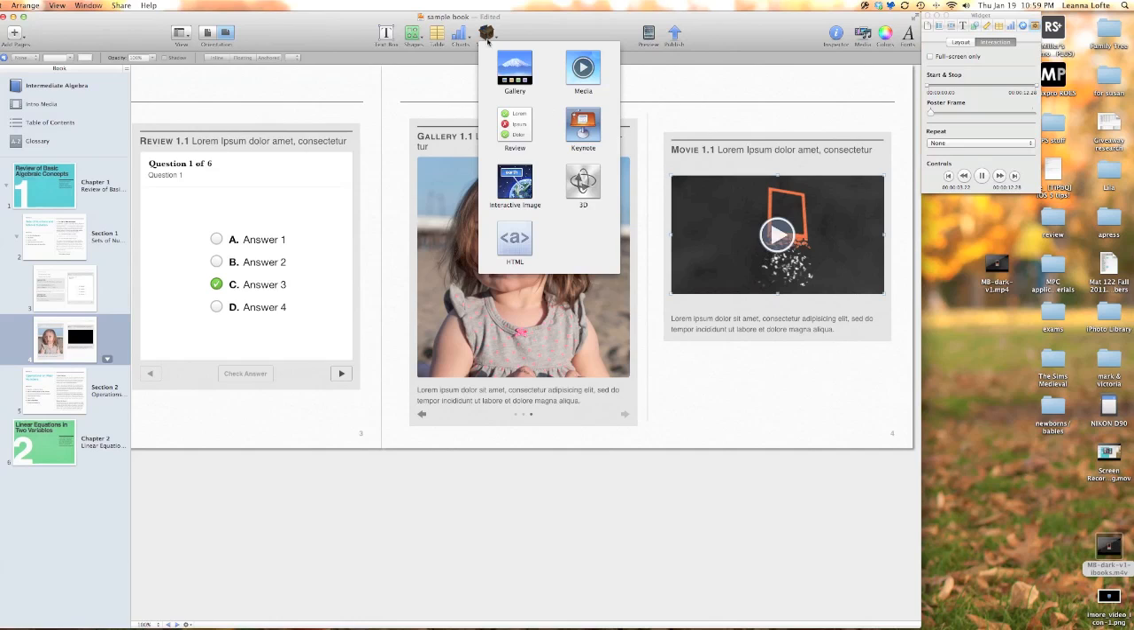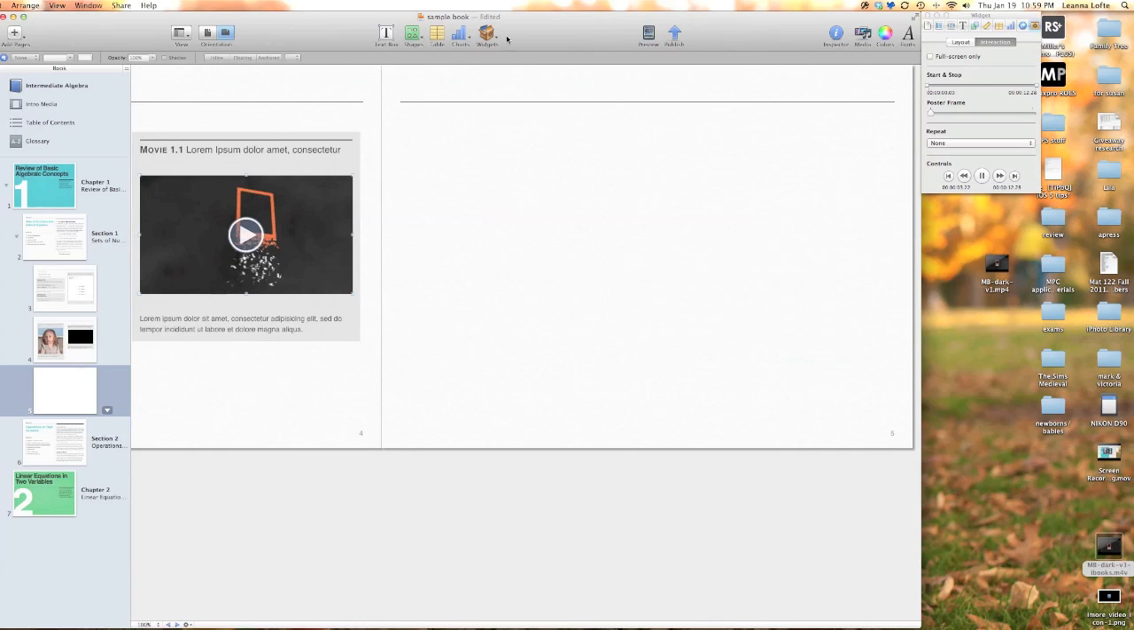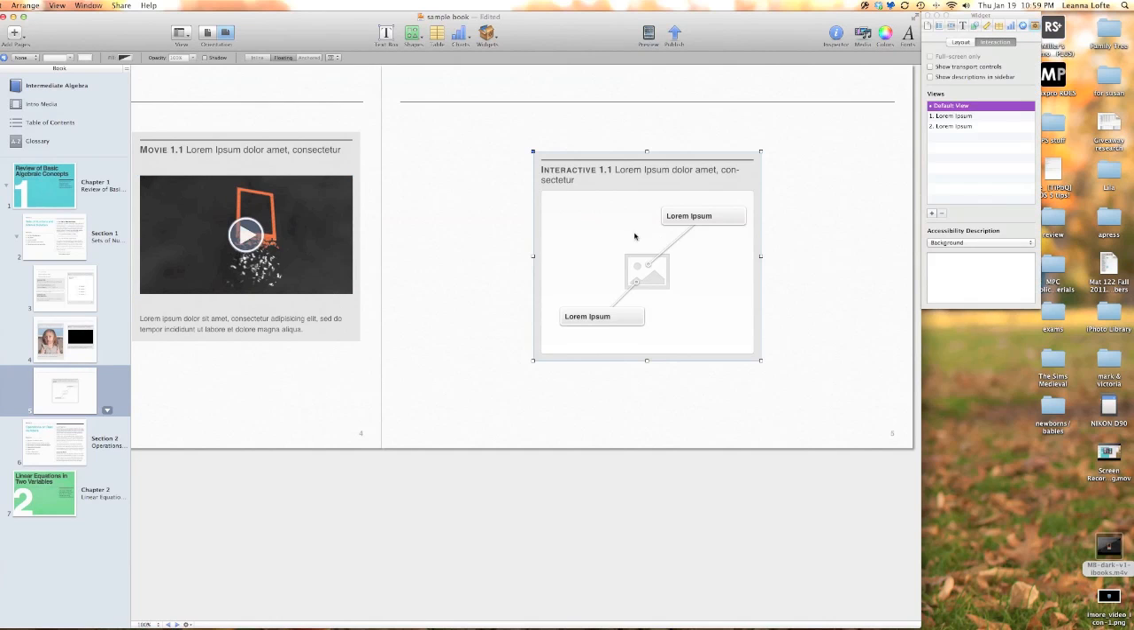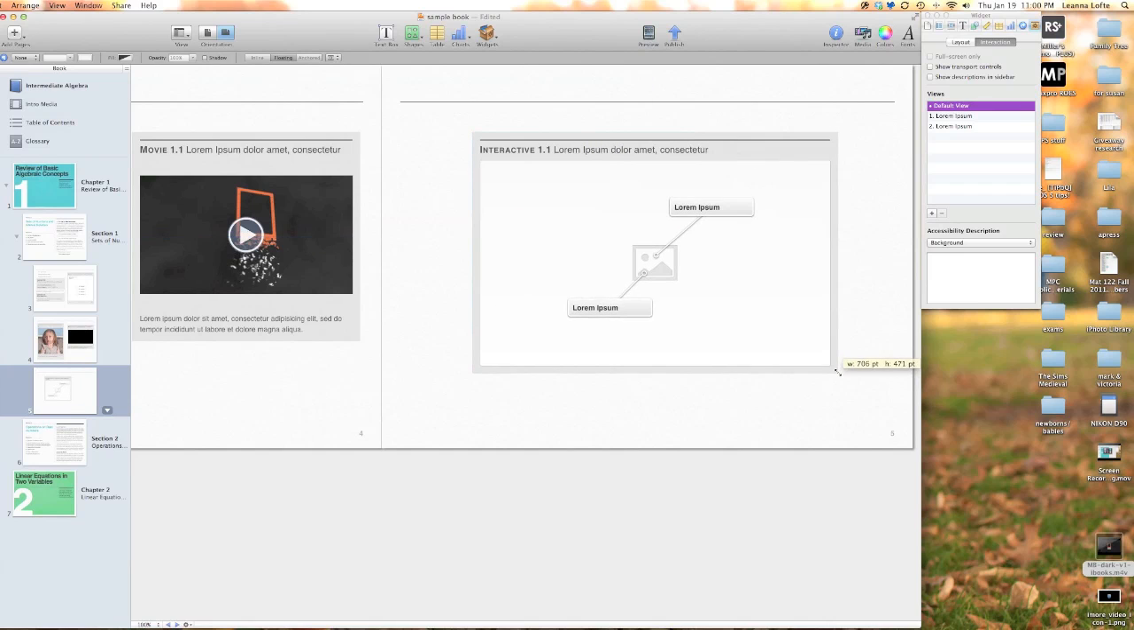Oh, we'll look at one more. 3D, I don't have the correct kind of document to make that work. And HTML, well, you don't even want to see me attempt HTML, so we're going to go ahead and look at an interactive image, which is kind of interesting. So we're going to add another page. We'll go ahead and make this a single column page, and we will add an interactive image and stick it right in the center of the page. We'll even make it nice and big.